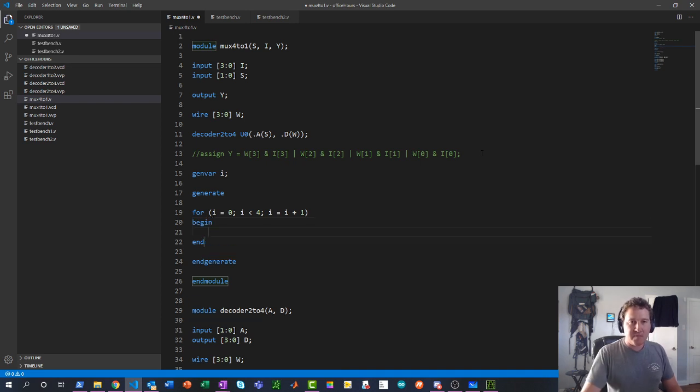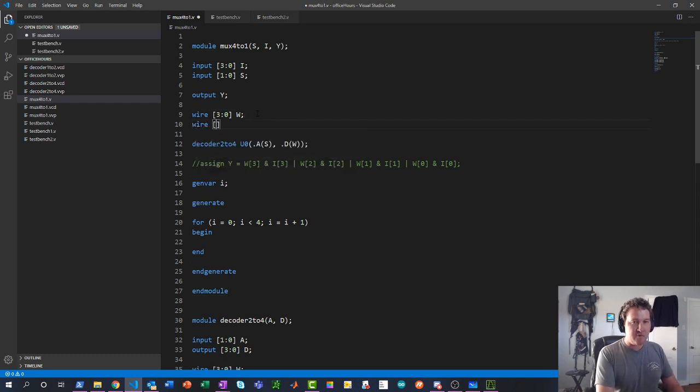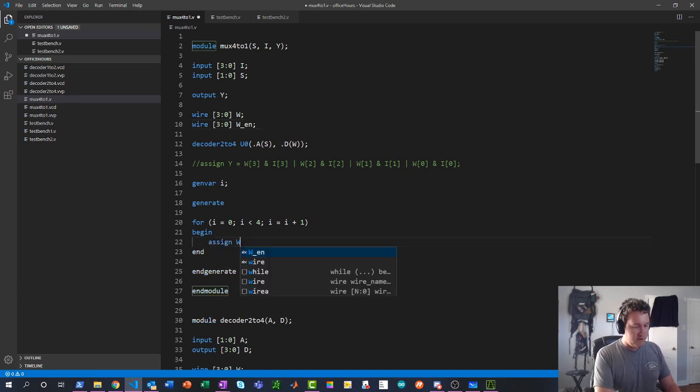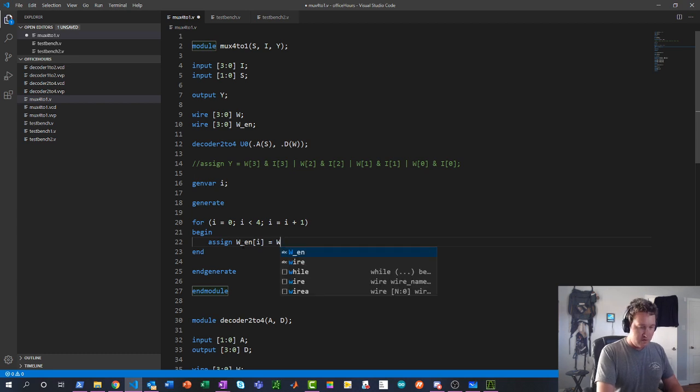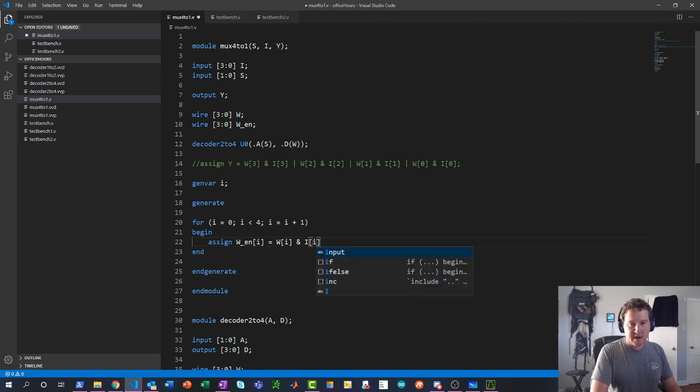And so what we'll do here is, we can't just directly assign y because y is only 1 bit. So we need to create an extra wire to hold the enabled values. So we'll call this wire underscore en for enabled wires. And here we'll do assign w_enable[i] is equal to w[i], semicolon. So that lets you do a for loop.